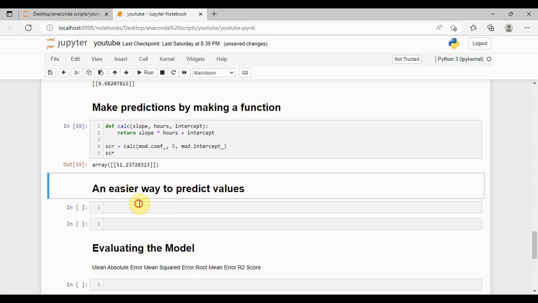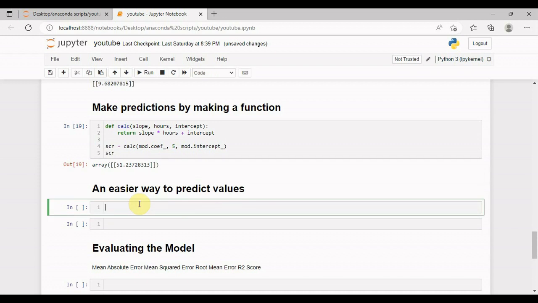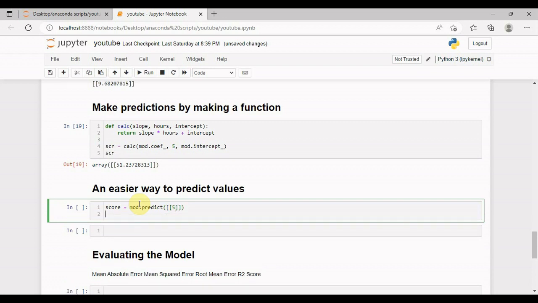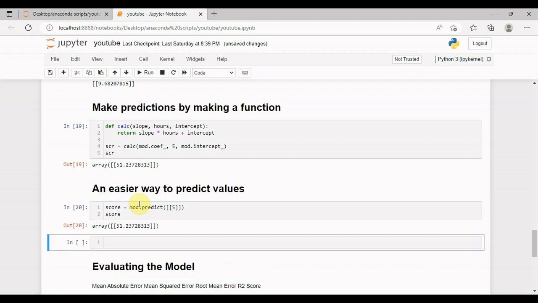An easier way to predict values is using the predict function. So mod.predict. And we have to use double brackets because it's passed as a 2D array. And let's put 5 in here. Let's call our variable. And you see we get the same answer.